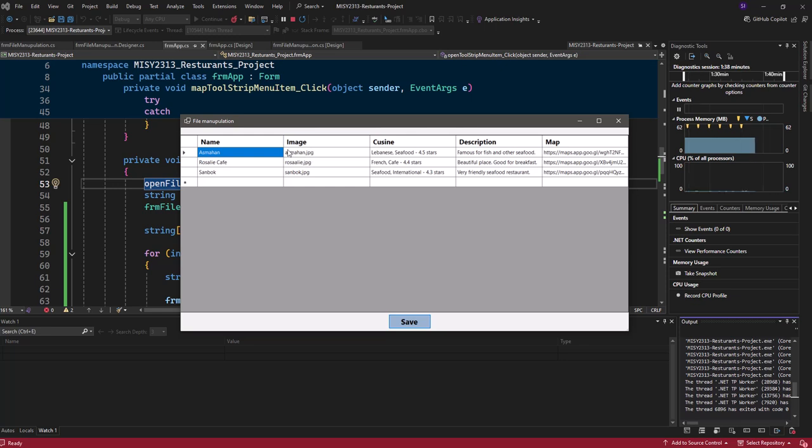Image, you get any image about Asmahan. Any image here, JPEG or PNG or whatever. Here the cuisine, which is the type of it. Yeah. This is Lebanese seafood and 4.5 star. This is a French cafe, 4.4 star. This is seafood international, 4.3 star.